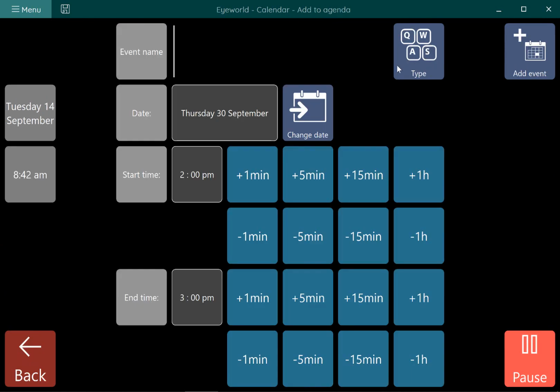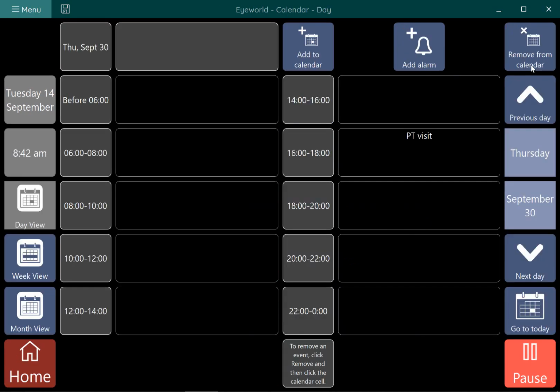They would click on Type and type in PT visit from the therapist, and here they can select the time. It says right now the start time is 2 p.m. You can add an hour and it becomes 3 p.m., 4 p.m., 5 p.m. So this appointment is from 5 p.m. to 6 p.m. I'm using my keyboard right now. So a PT visit at 5 p.m. on Thursday, September 30th, and I'm going to add the event to the calendar.